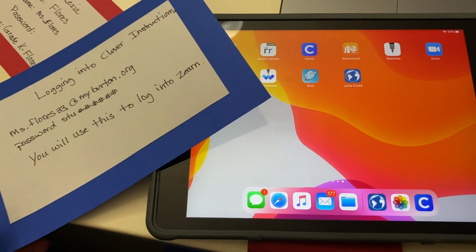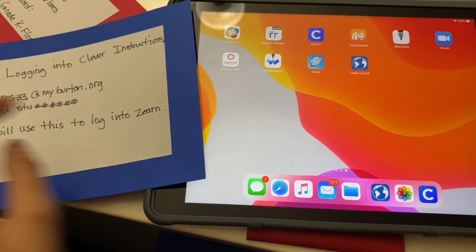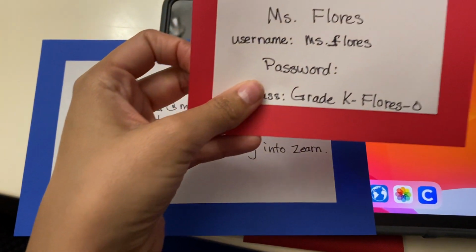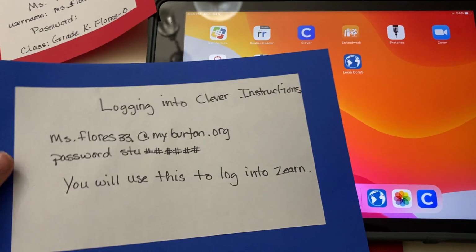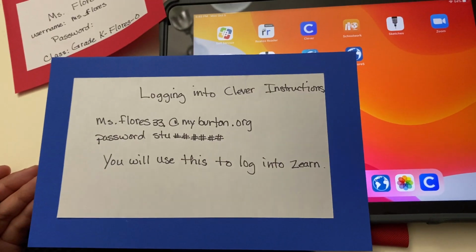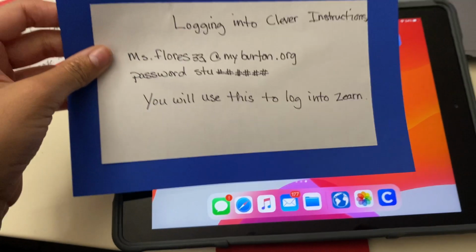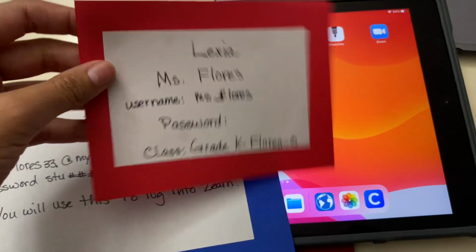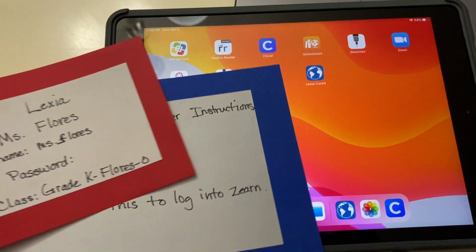Hi guys, I'm going to be teaching you how to log into Clever so that you can get into your Lexia app and Zearn. Zearn will be used for math time, and that's when you will only need this login for Clever. Lexia will be used for ELA, and this is when you'll use this card that I gave you guys.